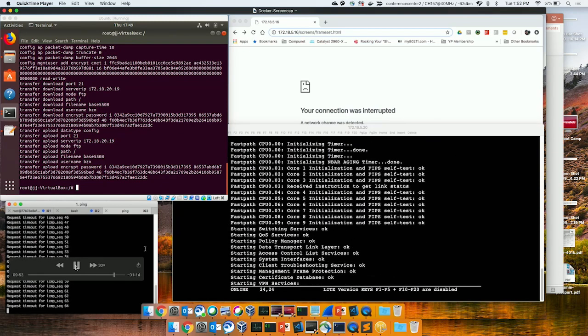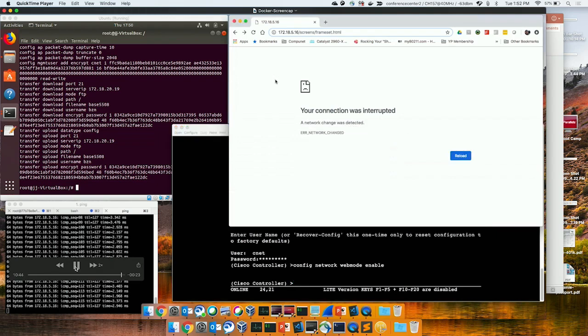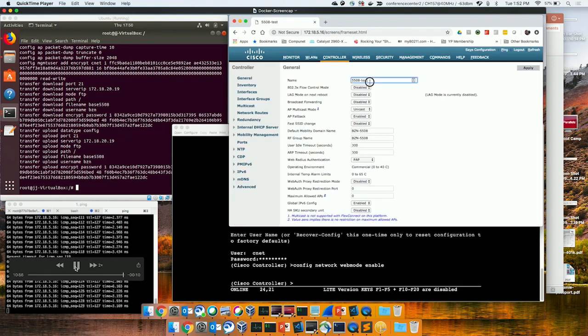I got a ping going just so I can see when I get responses. So I got responses now. In the terminal, you can see that I can actually log in now. I didn't have web mode enabled, so I'm going to enable that real quick. And there we go. I'm back in my controller. Same base config I had on that before I factory reset it.